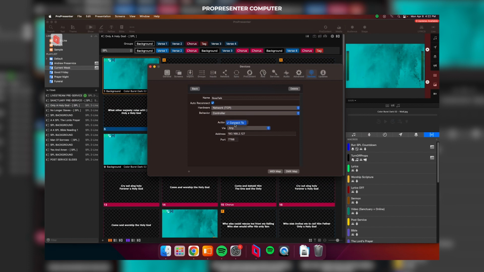So we want Connect to Any, and put your address in. This here is going to be the IP address of whatever computer is running Companion. As I showed you earlier, this is our IP address. Put your port in and then turn it on. That should be good to go. You shouldn't have to touch that again.